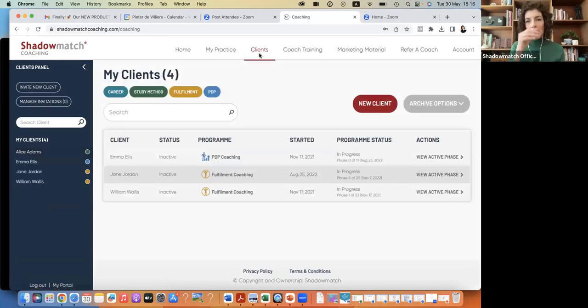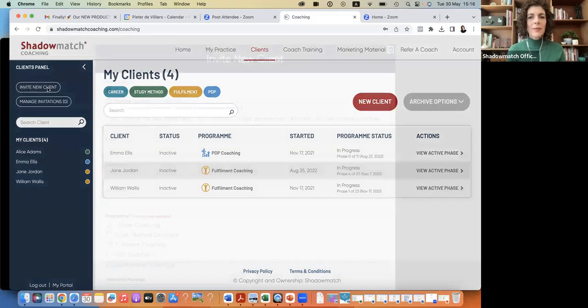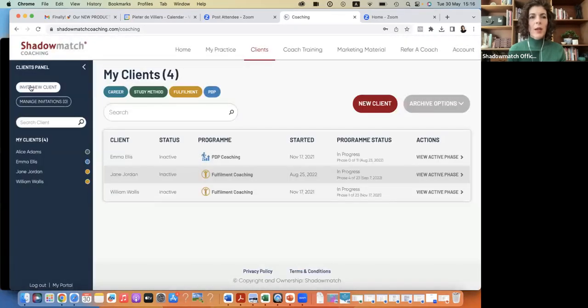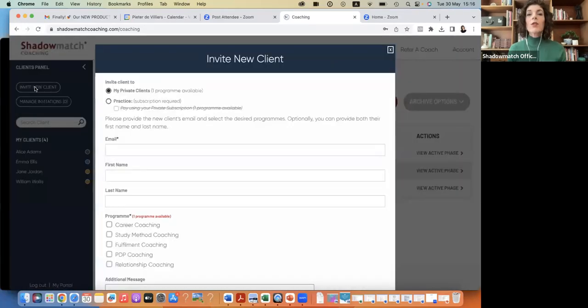So let me go back to my clients page. Now, I want to invite a new client. So let's go to invite new client. Let me go back. So I want to show you where I got that. Can you see in the left navigation panel, invite new client? So this is where I invite a client to become a client of me as a coach.